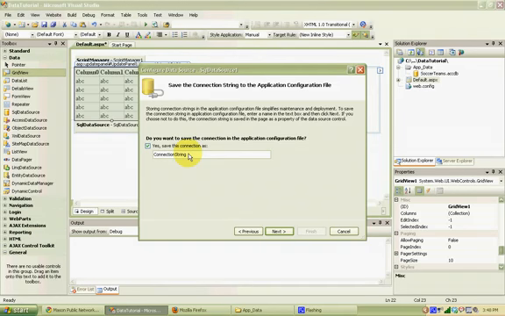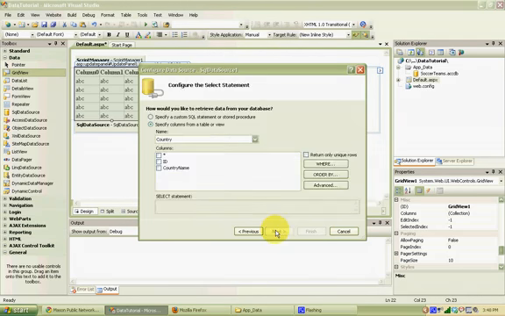And what this does, if I hit next here, this saves the connection that we just created to our web config file. So then if we create other pages in this project, we can reuse this connection to access data from the database later. So I'm going to hit next. And it automatically updated the web config file and added that configuration, the connection string to the web config file.